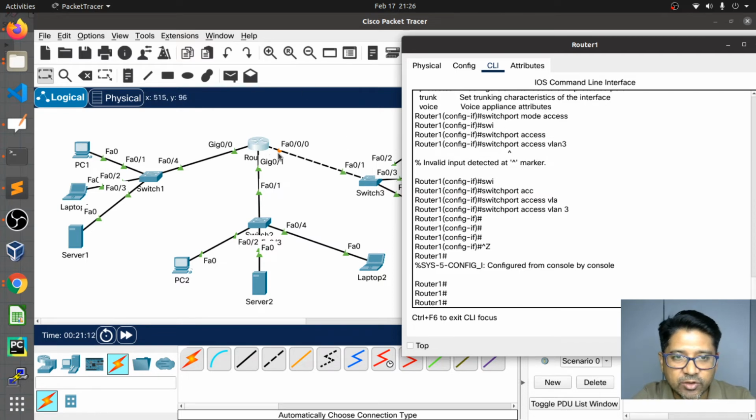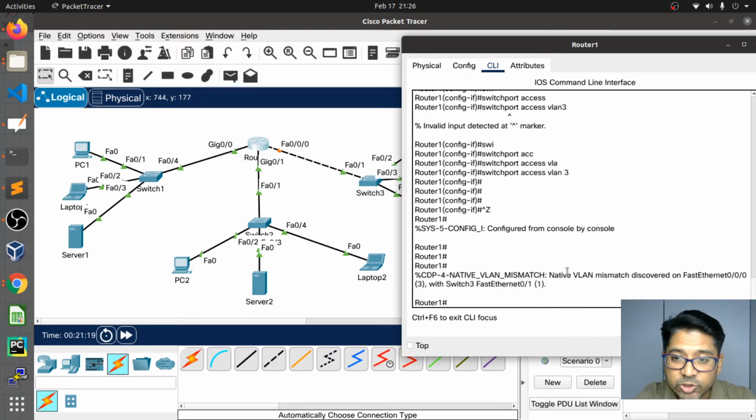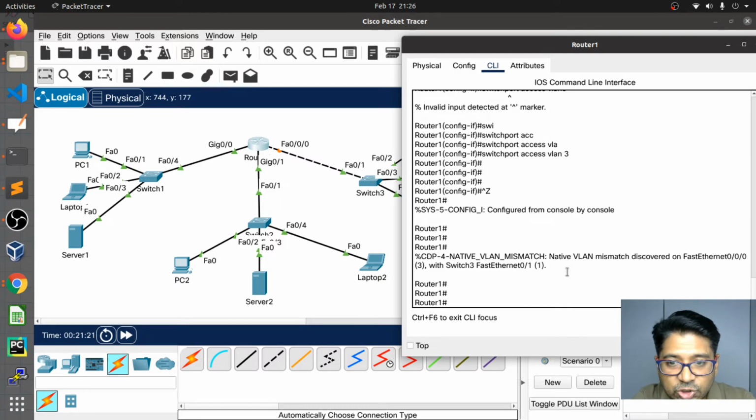Now you can see this is amber and it's going to check and come up with the profile. But there is something called a CDP native VLAN mismatch. What happened? This interface went down. Once I have done this, the native VLAN went into mismatch. It's telling me that by default we have VLAN 1 as native. So native VLAN is a mismatch.